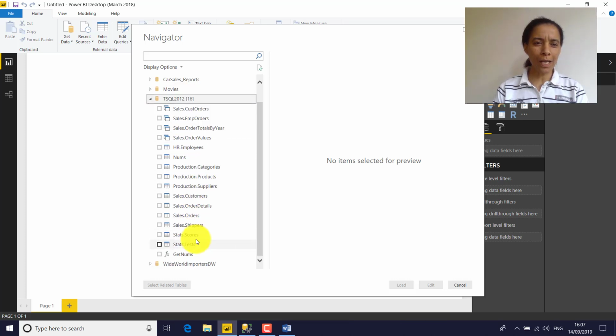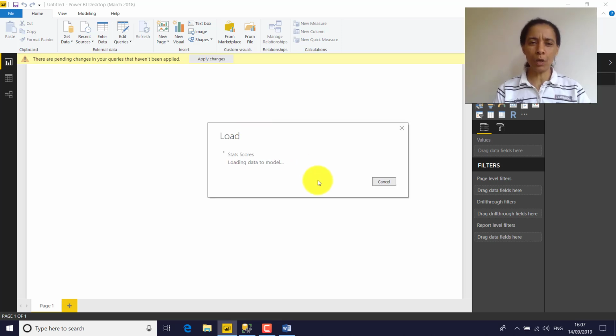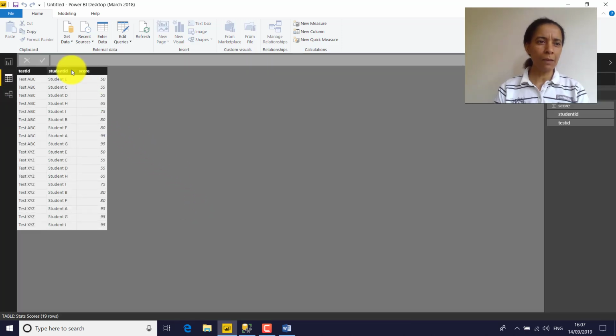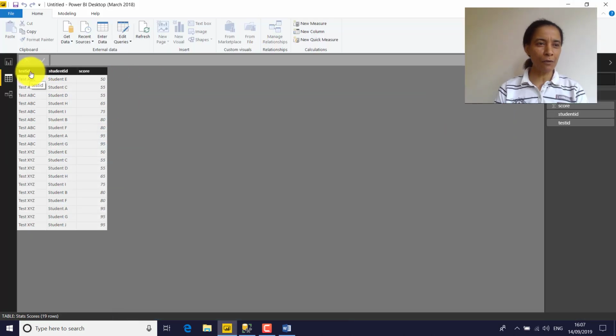I want to go back to that stat scores. You can see I'm in Power BI. And you can see this is so easy. I've done this really quickly. I'm going to choose that. I'm going to load it. I'm not cleaning any data. I'm loading my data. And once I've loaded my data, I'm going to go straight again into the data. You can see it's showing me the same information that I had here. I had three columns: test ID, score, student ID. And here I've got the same thing: test ID, student ID, score.